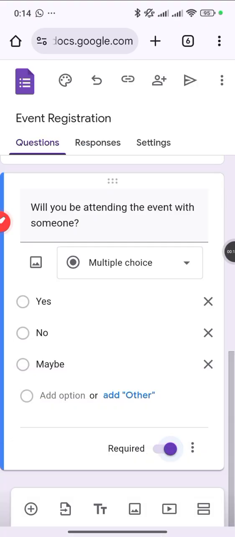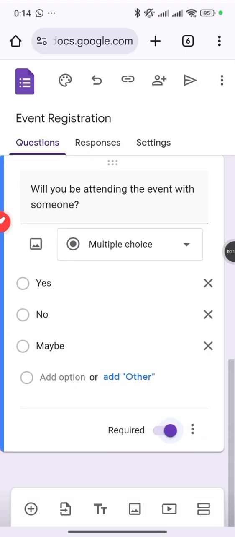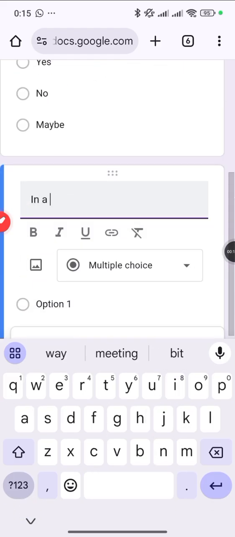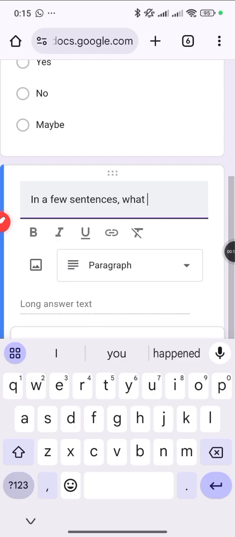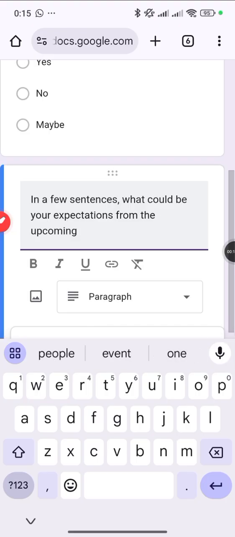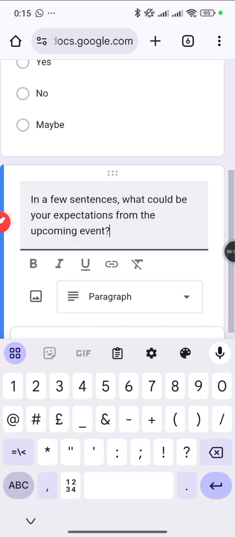And then we can now ask the last question, possibly. Just say, in a few sentences, what could be your expectations from the upcoming events? So we can just put it like that, okay, we can leave it.